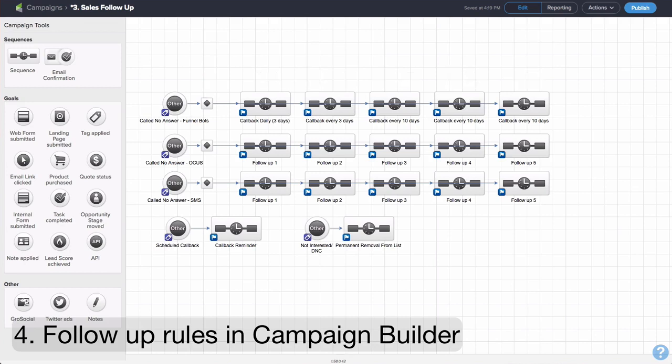Keep in mind you do not have to use this particular setup every single time. This simply allows you to customize the follow-up if that is your desired goal. You can use a more simple follow-up process, such as this scheduled callback reminder. In this example, we'll take a look at scheduling a specific callback using the dialer. In this case, we only have one sequence with one goal.